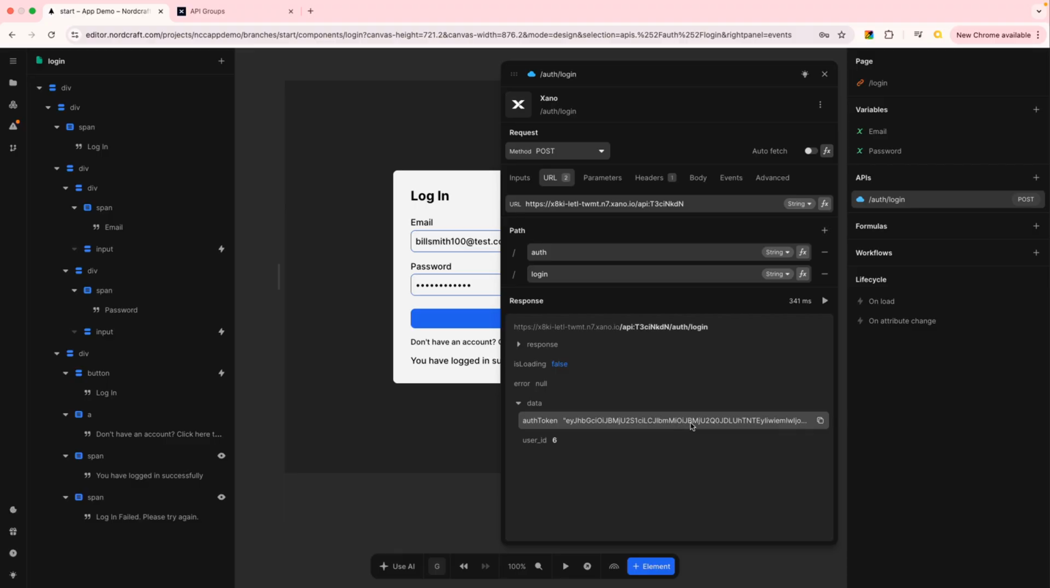If we actually look at what it does with the login, as we've covered before, we get an auth token. Now, just getting an auth token in and of itself is not going to log us in. All that getting an auth token does is to say that we have a key that we can then use in other API calls.